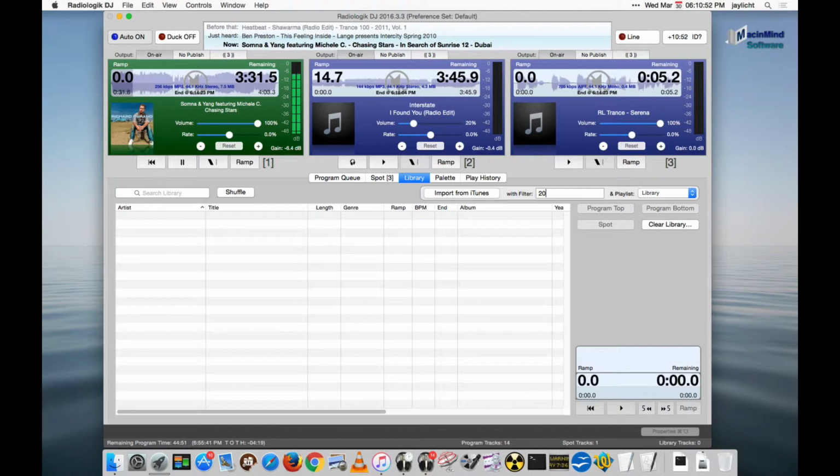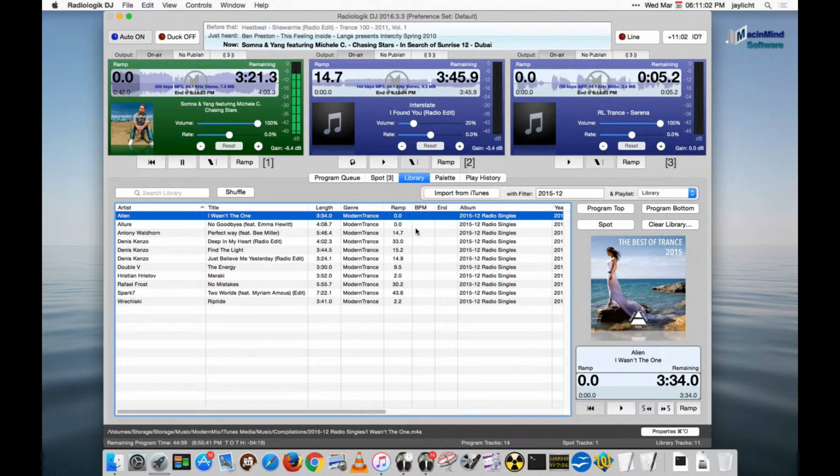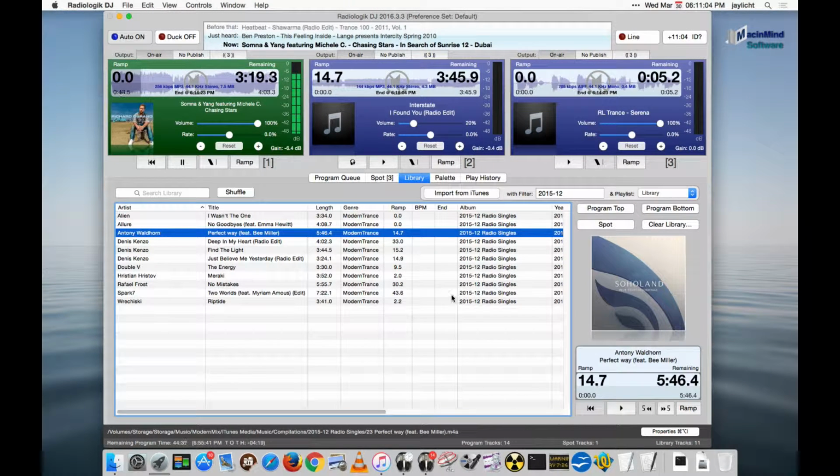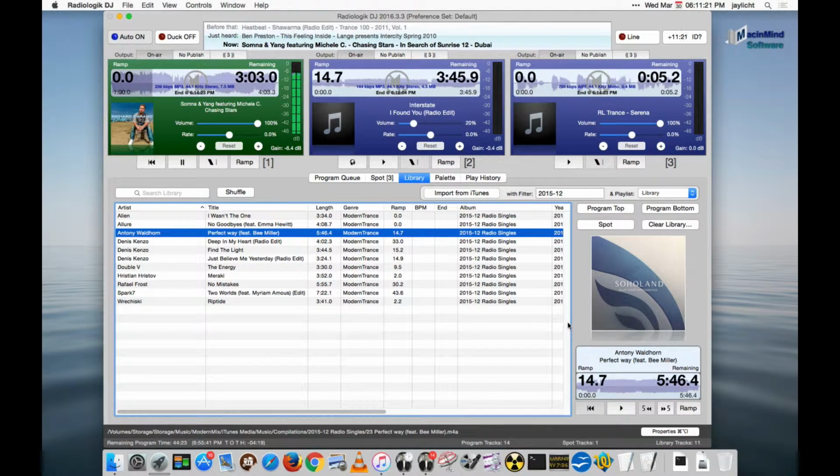I'm going to bring in some recent tracks. This is the album, part of the album, for which I have some tracks. Bring those in. Now, I've already set the ramps on these, but I could do this off air. So these are going on air. Remember in the preferences on the audio I/O, the library track properties and pre-listen, we put this to an off-air device. I'm going to actually have it on the on-air device. That way you actually hear it in the video.